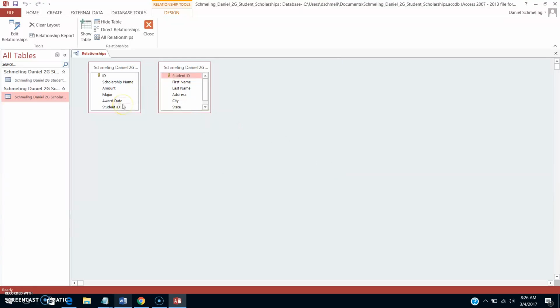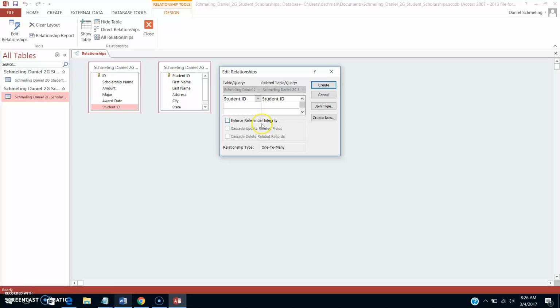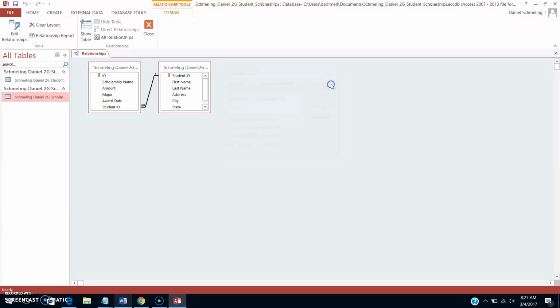And it asks us that common field, which was student ID, right? So we have a student ID field in both tables. That's the common field. So we want to create a one-to-many relationship between them. I just simply take it and drag it to this one. It's asking us to enforce referential integrity and enable both cascade options. So I just clicked them all. We can see the relationship type is one-to-many, and I click create.